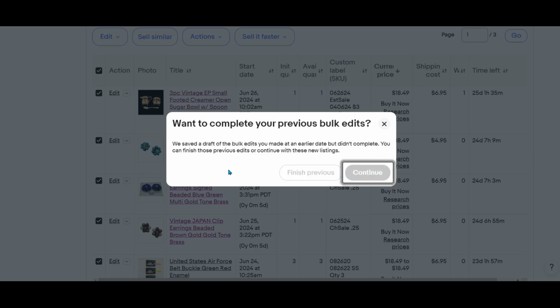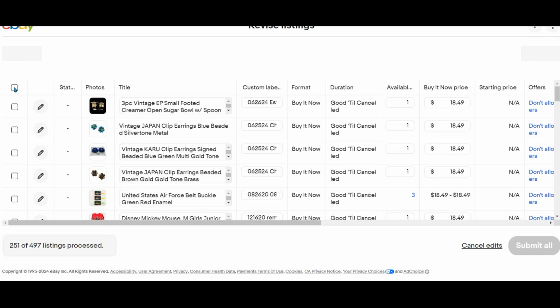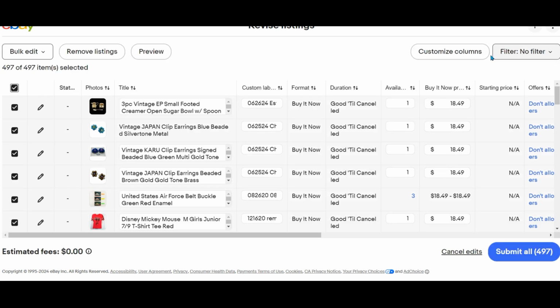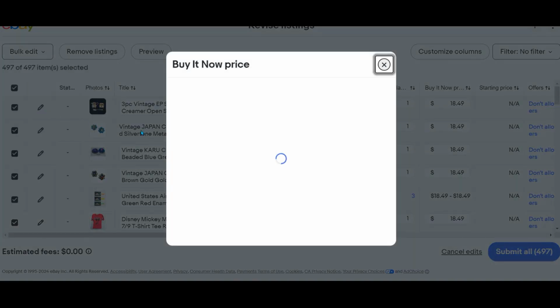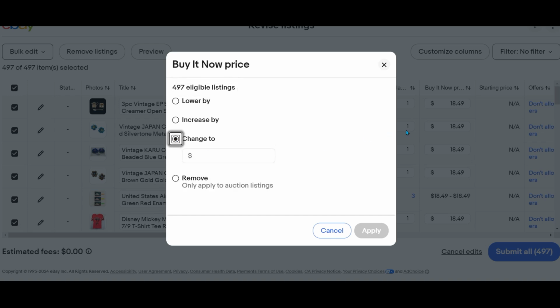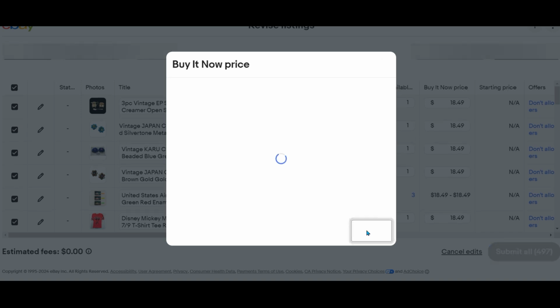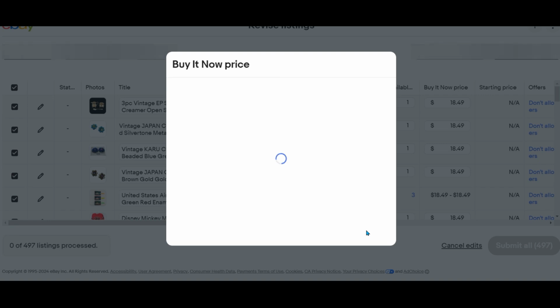Let's continue on to the next one. It's still loading here. Okay, here we go. Let's bulk edit the buy it now price. You see on the right hand side is $18.49. It's time to come down to $17.99. It's just a markdown that I've been experimenting with every week, changing things 50 cents. I'm not changing anything else but the price.